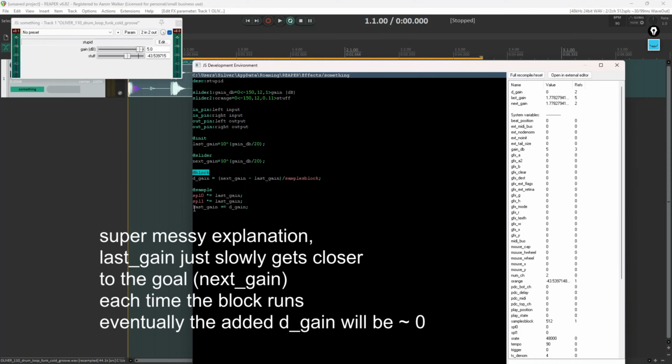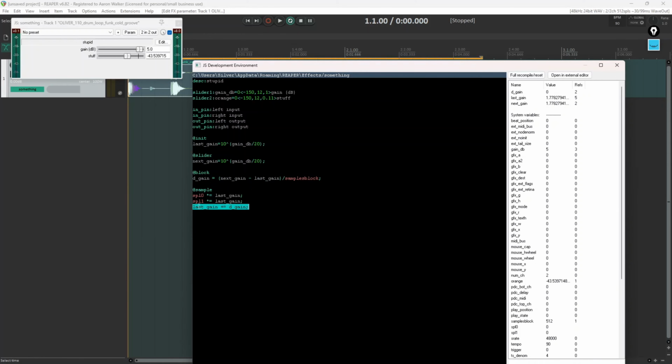So last gain is, again, what's going to be added. It's going to add dgain, which is based off of the distance between the goal gain and your current gain. So this is what is commonly referred to as gain smoothing. Again, it's not important for our plugin. We're just trying to understand how this works, and I don't like having mysterious code on my screen. So that's what it's doing. And this final tag here, I already mentioned, is the samples block, and it happens for every single sample that the plugin comes across.